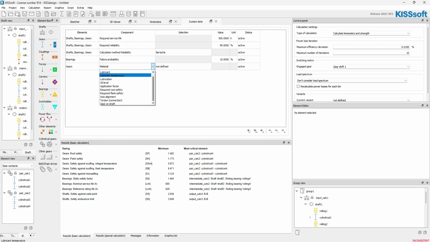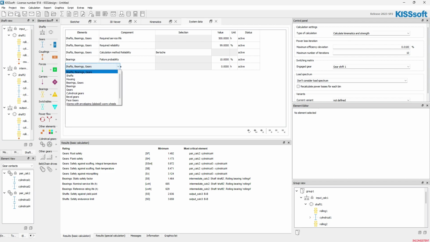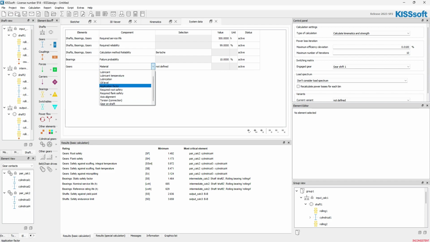I've already got service life. Maybe safety. I think I want to see safety. Nope, I wanted to see gears. Axis alignment. I mean, there's lots of things we can add on here. And if I don't want something on here, I can just go turn it off. And I can activate and swap and do lots of things here for my system design.